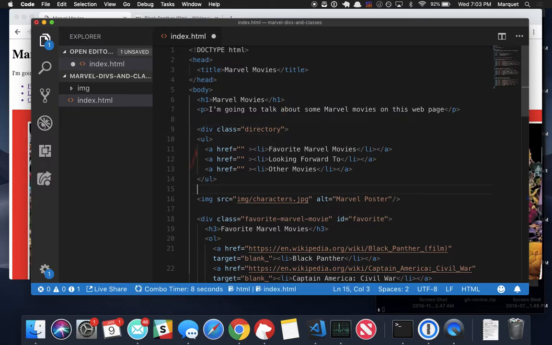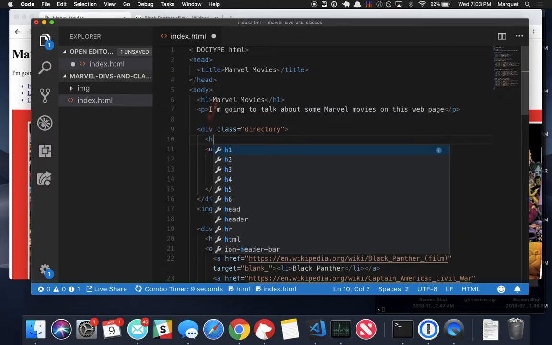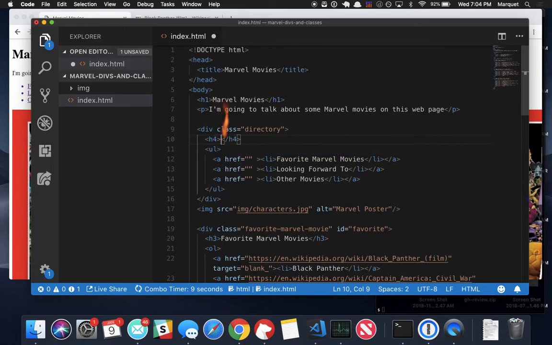So we're gonna wrap everything inside of this div. We're gonna tab everything over one more time. Let's say we want to give the div a header. Let's say we're gonna use an h4 tag, and we're gonna put "Directory" here. We're gonna give that a save.